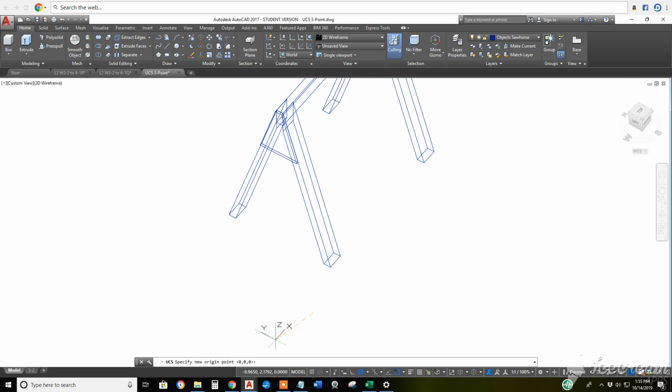Read the command prompt. It says specify the new origin. We'll say I want my new temporary 0,0 point to be on this corner of this surface of this leg. Next is specify a point in the X direction. Well, that could be this corner, midpoint, that corner. Last is specify a positive portion on the XY plane.